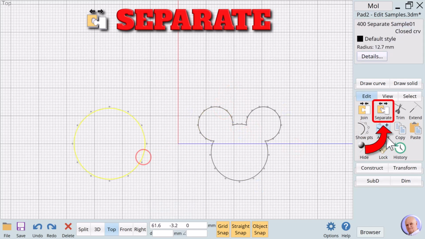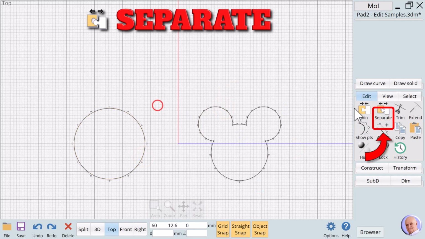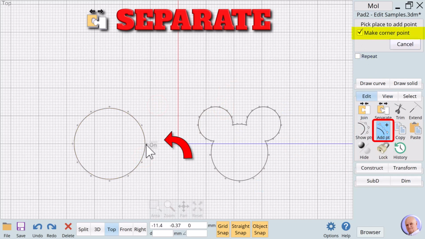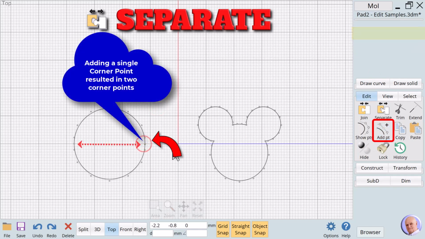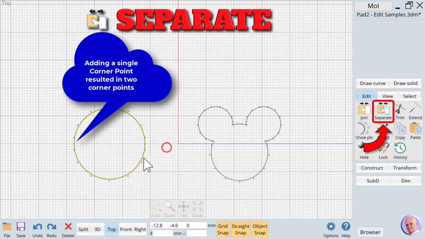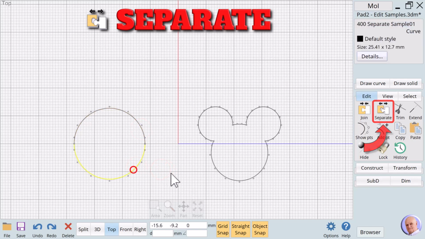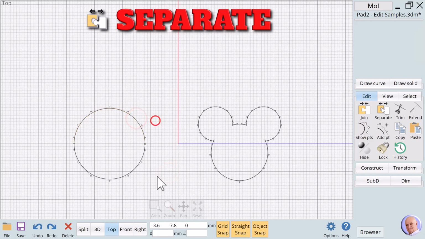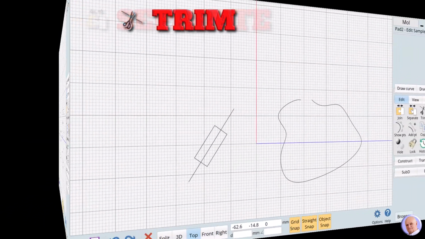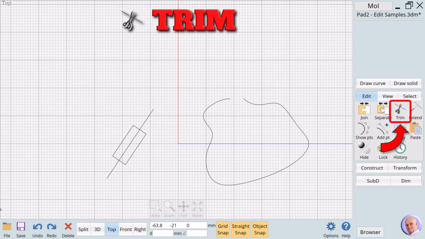If we try to separate the circle, nothing happens. We must first add corner points. Try separate again. It worked. The circle is now 2 arcs. The trim verb. The trim verb uses one curve to cut another curve where the curves cross. We can then remove the cut segment should we wish to do so.